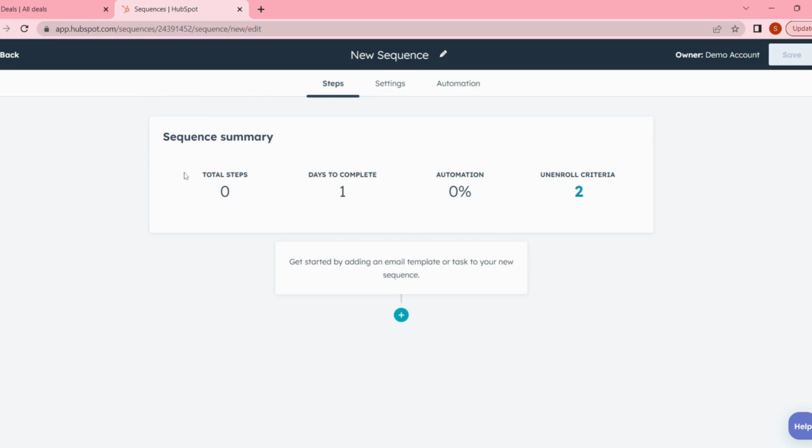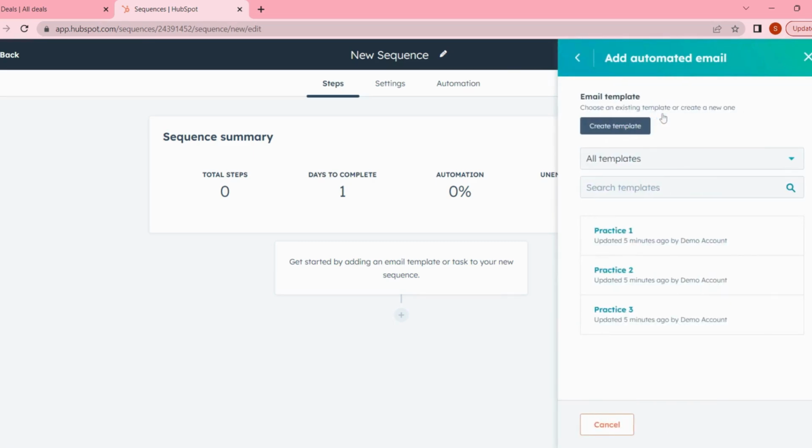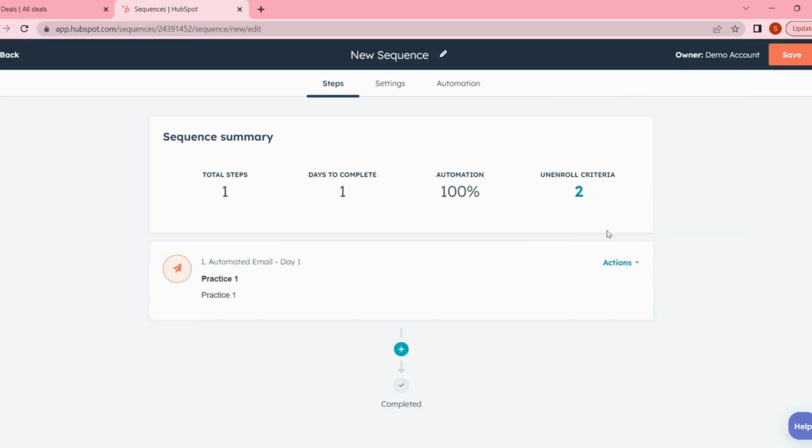So here we see a sequence summary. We'll see the steps, how many days it's going to take to complete, automation percentage, and unenroll criteria. Now, let's see, how would we start? We would hit the plus sign here, and let's say you want to use one of those templates as an automated email. Well, you'd see your templates just pop up here. They'd populate, and we just hit practice 1.